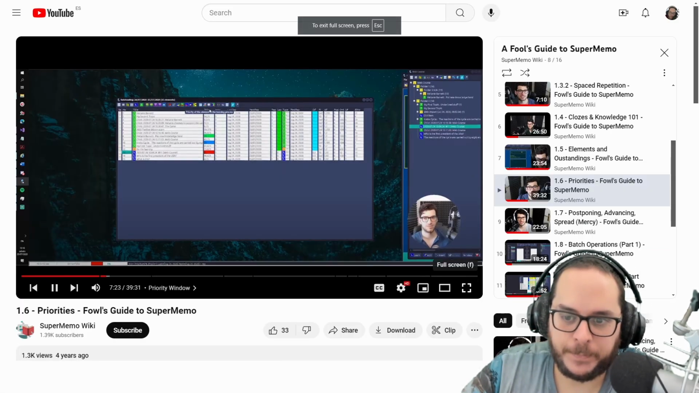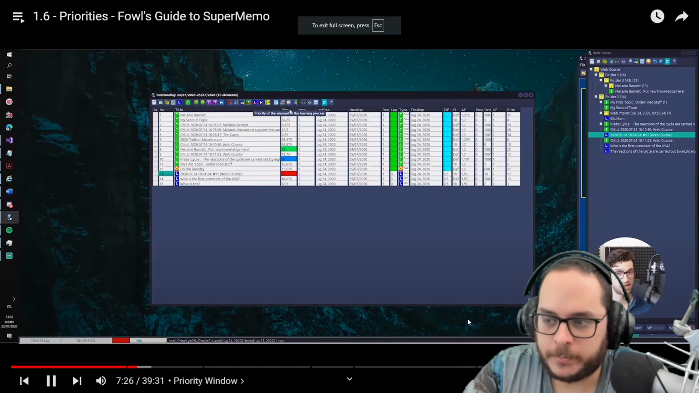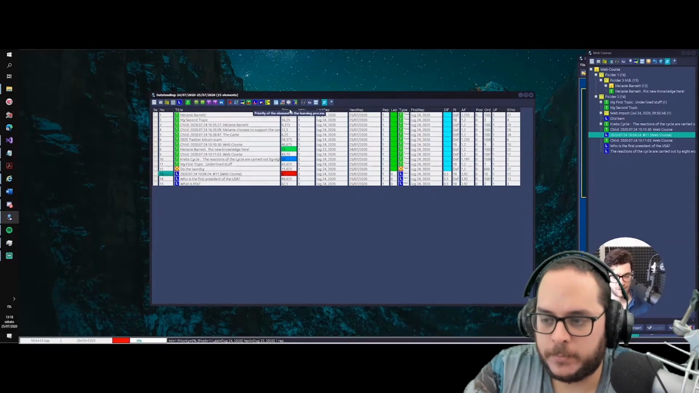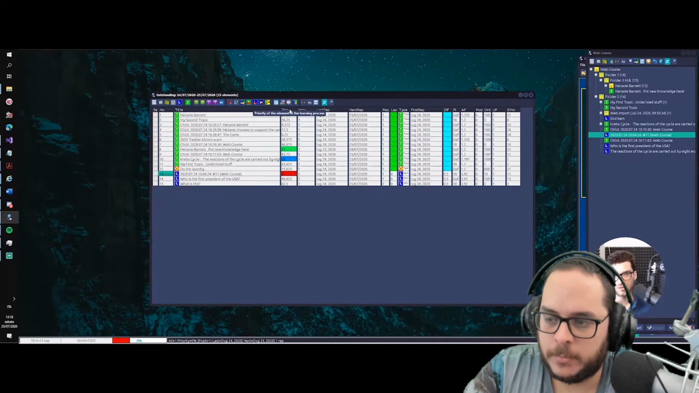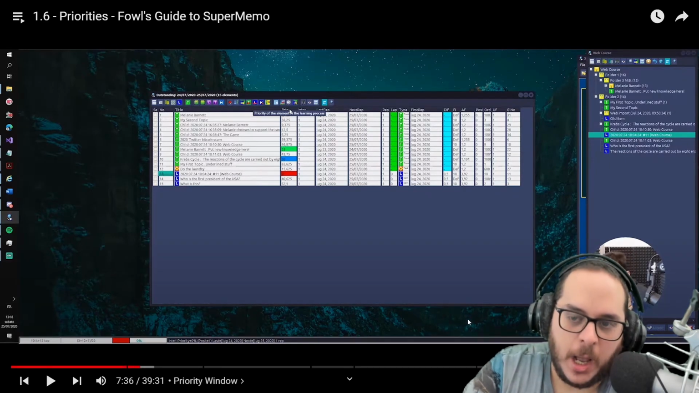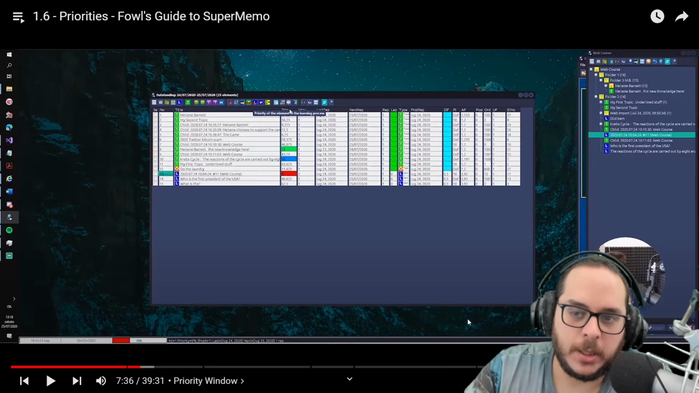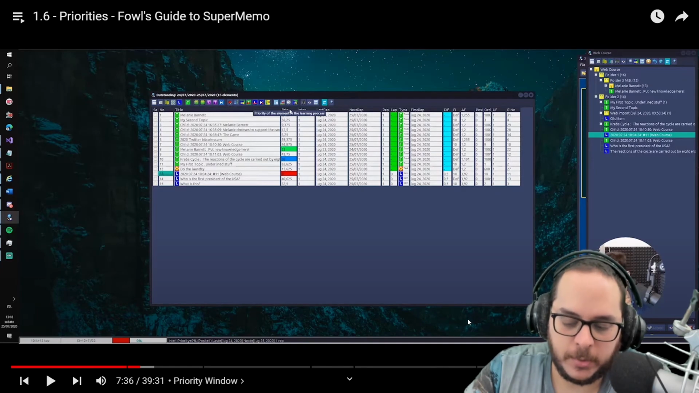And what is the priority of an element? The priority is simply how important it is that you see that element before other elements. This is the priority. How important it is to me, expressed relative to the other elements.